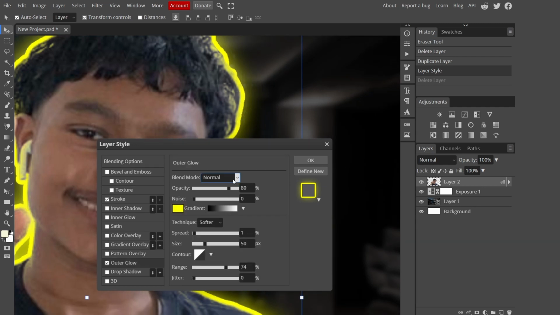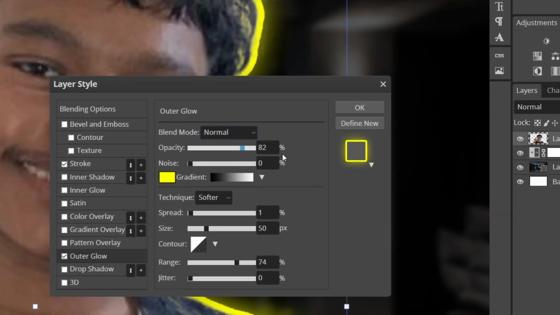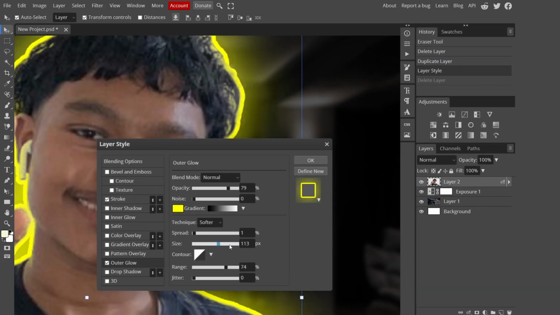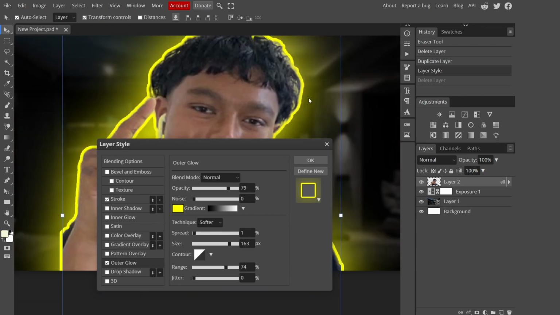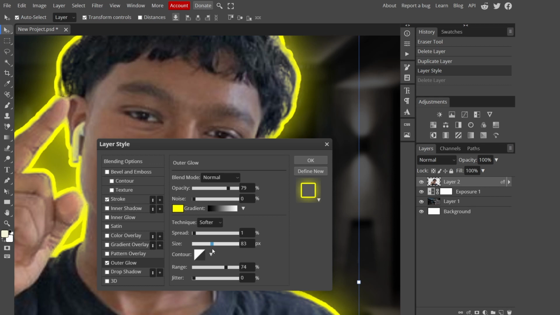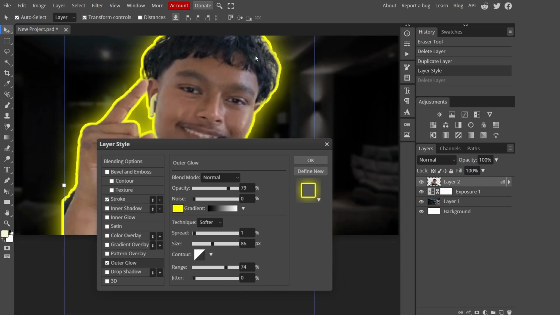You can mess around with it if you want. You can change the opacity if you want. I'm put it on around 80. Make sure the spread is on 1, and the size of the glow is up to your personal preference. You can make it really big, but I wouldn't really do that because it won't really look nice. So I'm gonna put around between 50 and 100 should be okay. I'm gonna put around 86.